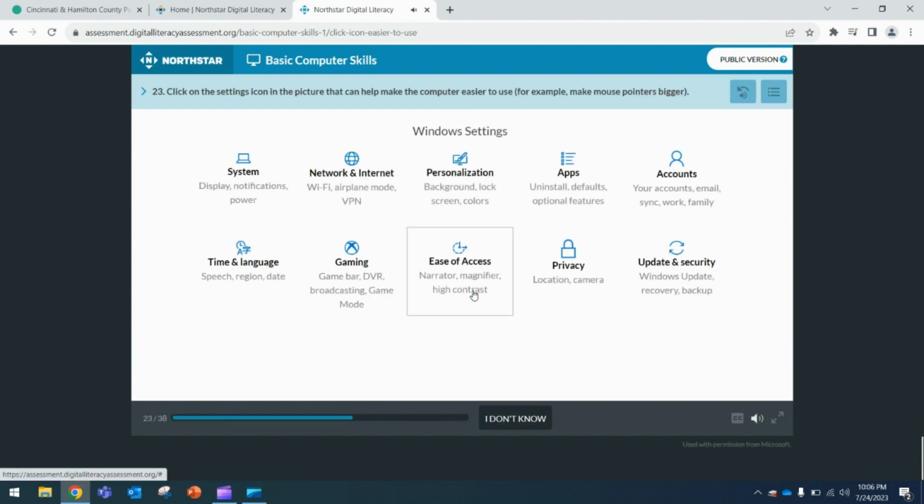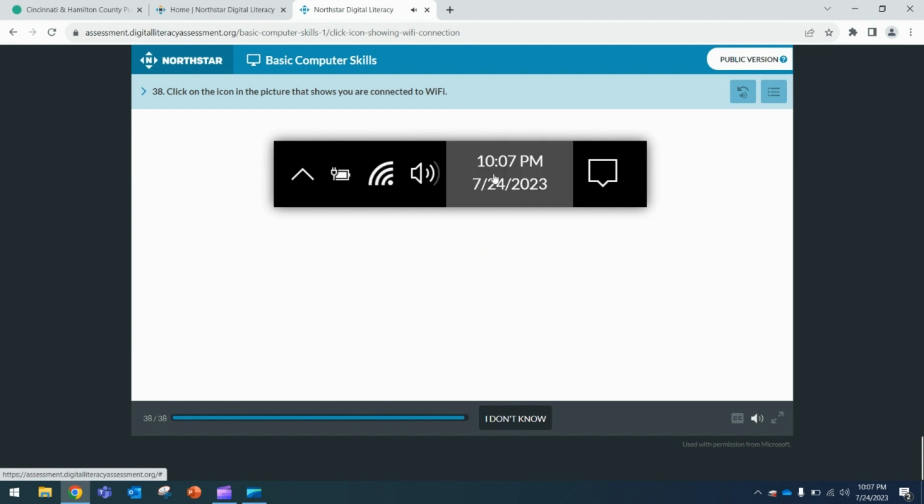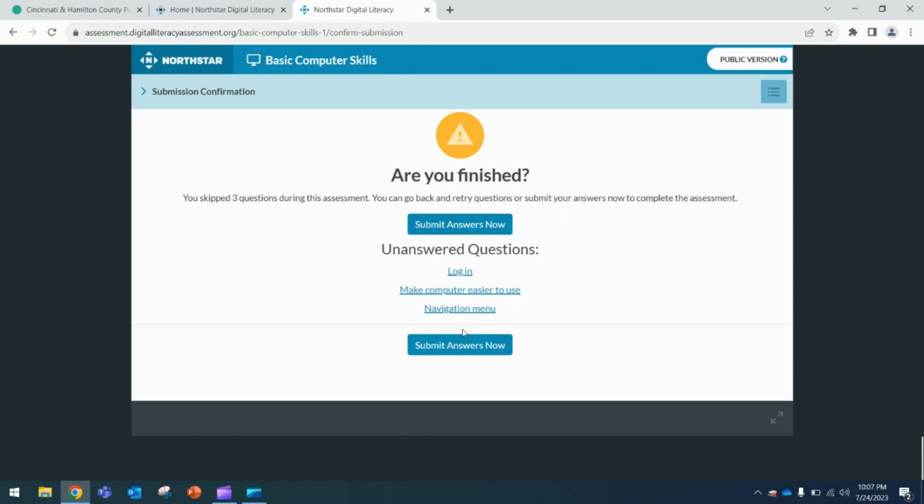Let's click on that. Click on the settings icon in the picture that can help make the computer easier to use, for example, make mouse pointers bigger. And it brings us to that question I did not answer. I'm going to click on I don't know again. It keeps it here. Let's see. Let's click on the Wi-Fi icon. Click on the icon in the picture that shows you are connected to Wi-Fi. I'm just going to answer anything, and it removes it from here.